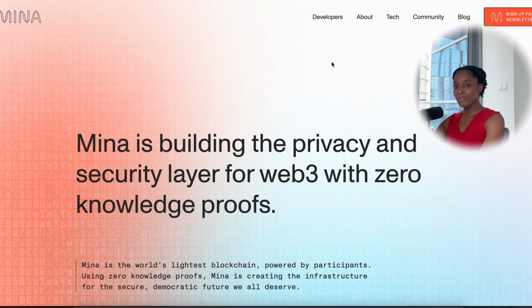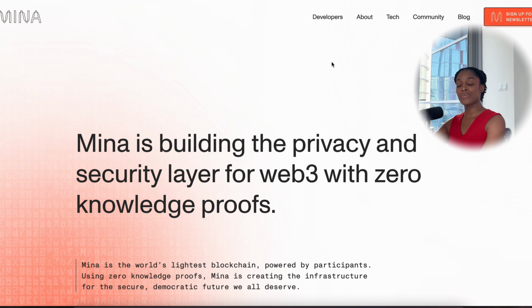Mina blockchain is another protocol which does allow developers to use ZK proofs in their smart contracts, which does enable things such as private input to smart contracts.